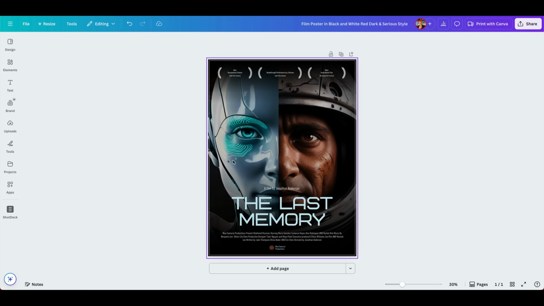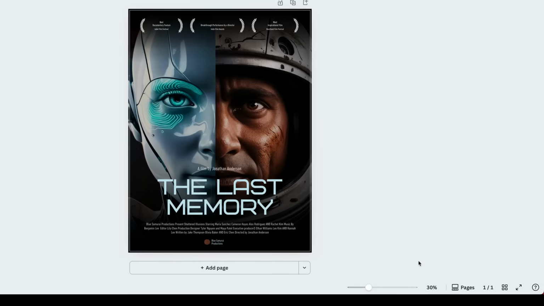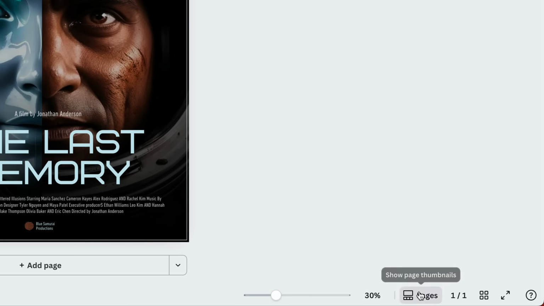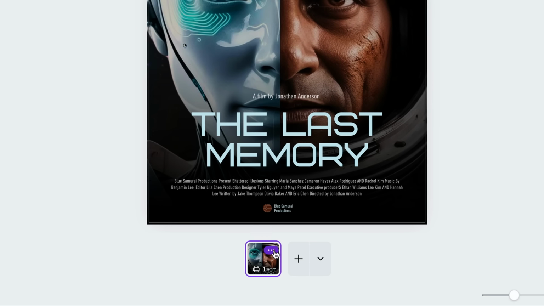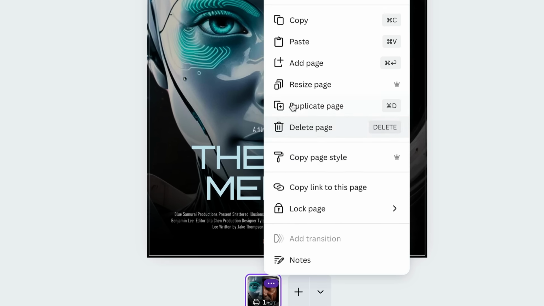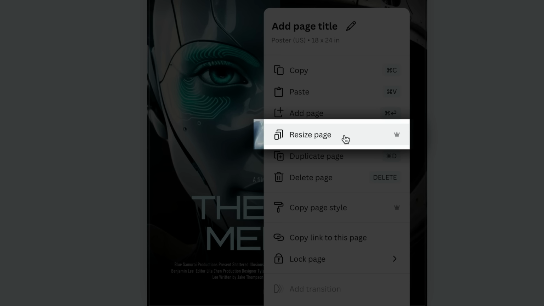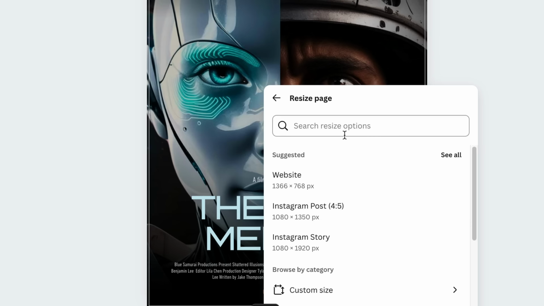Now, the chances are you're going to want to use your design in lots of places: social media, banners, and maybe even some t-shirts. So with Canva's all-in-one visual suite, it makes it really easy to do that. So we're going to come down here and we're going to change this to show page thumbnails. And if we just hover over this, we'll see these 3 dots right here. So we'll click on those 3 dots. And then we have this option to resize this page. So we're going to click that.